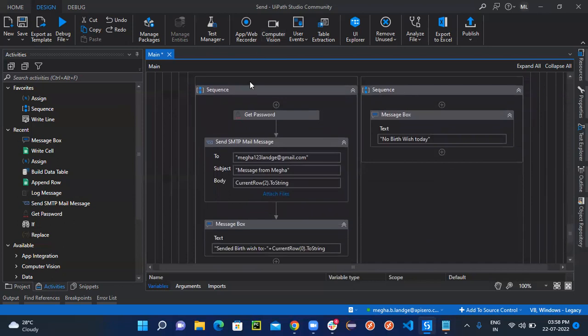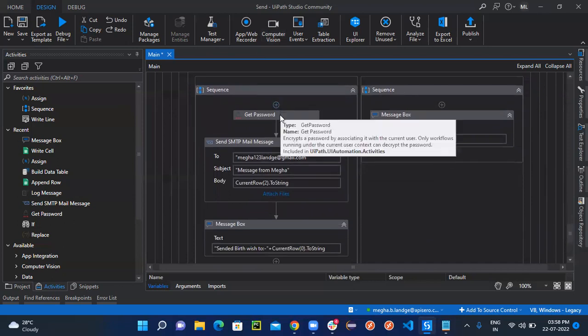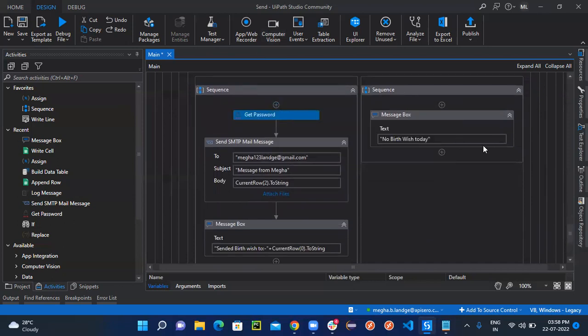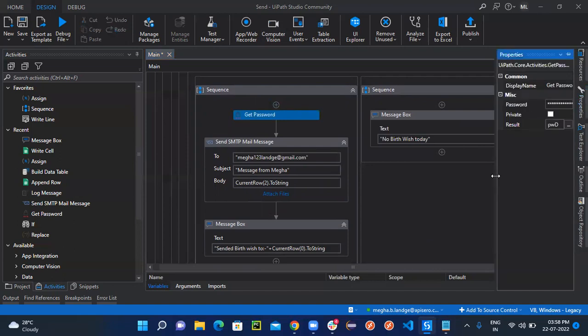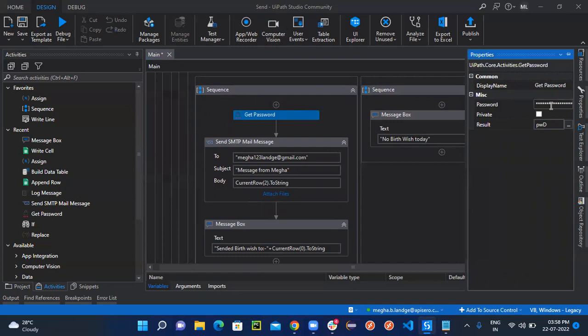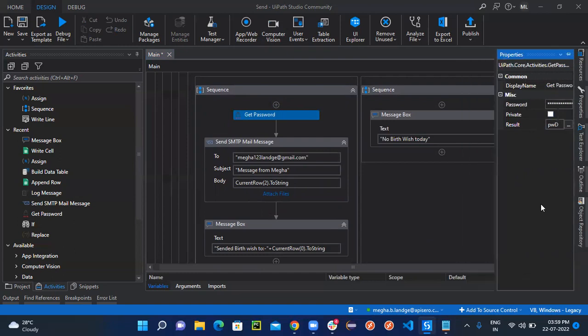If true, then it goes to the then block. I use the get password in the then block and provided the password of my mail, where I can allow less secure apps. From there, I can access my password and I store that password into the PWD variable.